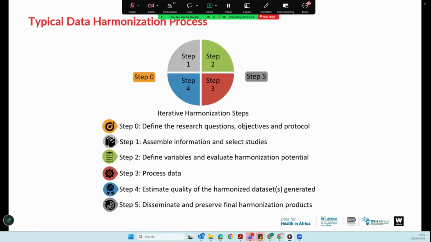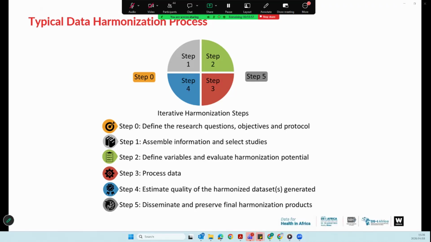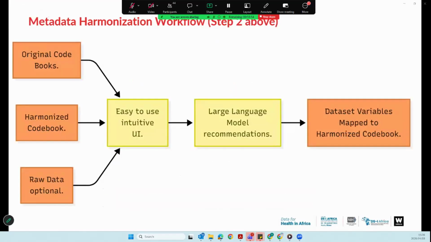So we need to do data harmonization to handle or to answer some of these questions. And the typical data harmonization process looks like a couple of these steps. Well, you have a research question at step one, you assemble information and select studies, right? You define the variables that you need and evaluate if these variables map together, process the data, and then find out if the data is going to be useful for that specific use case that you have. And then you move on to other steps, e.g., machine learning and other things.